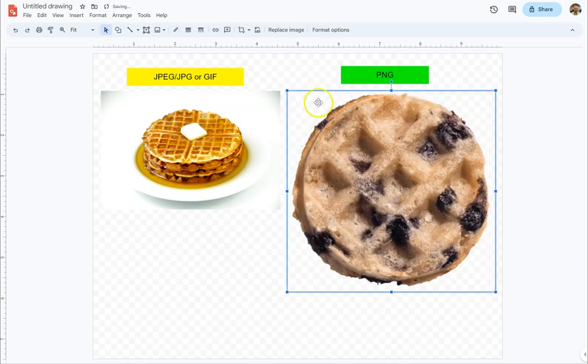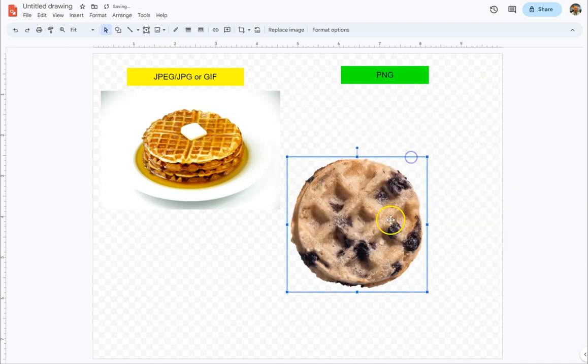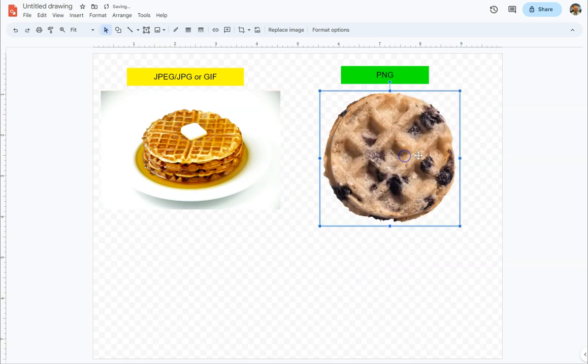There we go. Now you'll notice that there is no white background to the picture. Okay, so let's shrink this down a bit, and we'll put it right there. All right. Now, that's the big deal about JPEG or GIFs versus PNGs. PNGs can be brought in without a background if you specifically look for ones that don't have them.